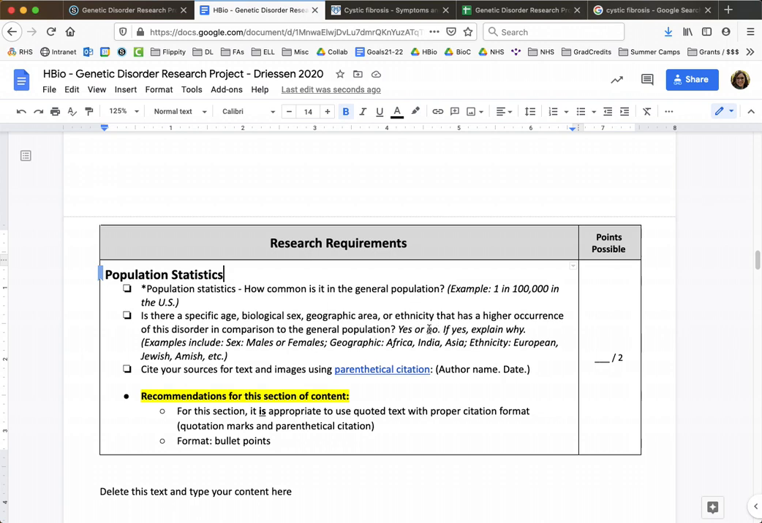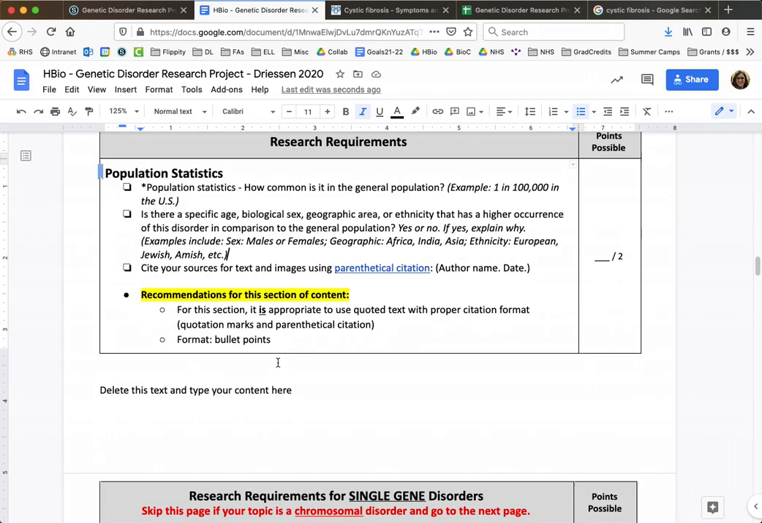Sometimes it's no. If you don't see anything specifically saying this is more commonly found in X, Y, or Z, then the answer is no and you don't have to provide that information. But sometimes it'll be pretty obvious. It will say this specific genetic disorder is way more common in people who live in India or people of European descent. Okay, so those are two examples. And again, cite your sources.